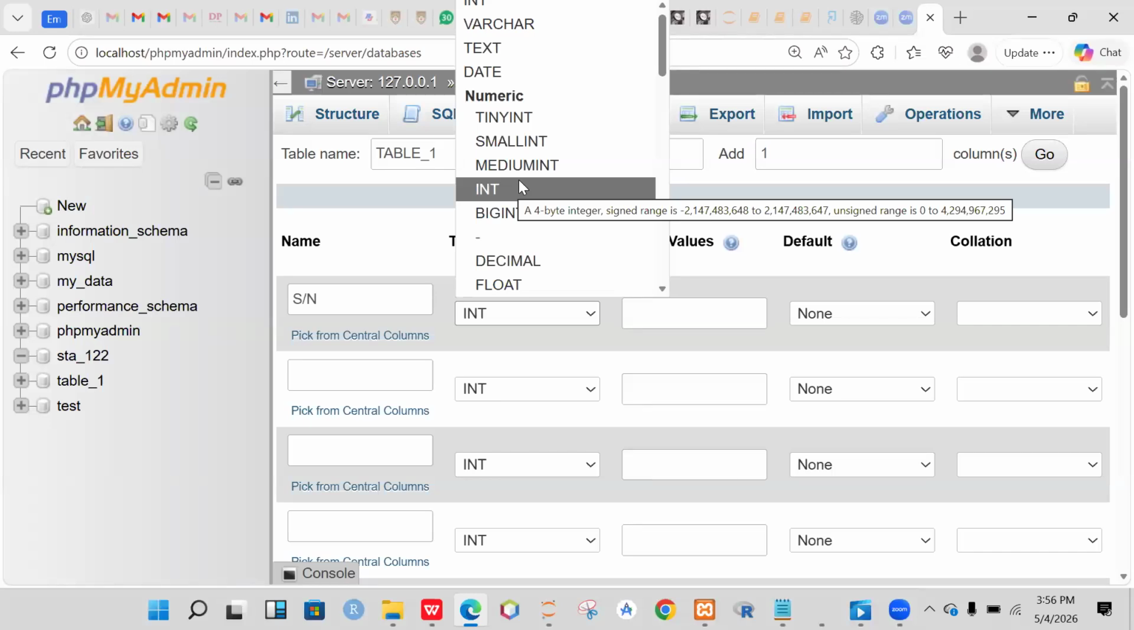Please, some of you, please try to minimize noise. Please mute your mic. If you have background noise, mute your mic.